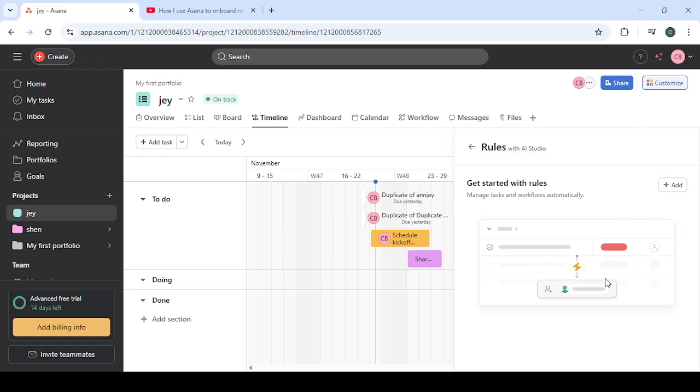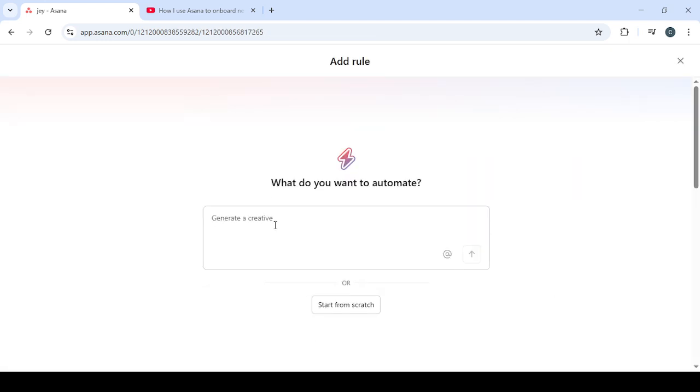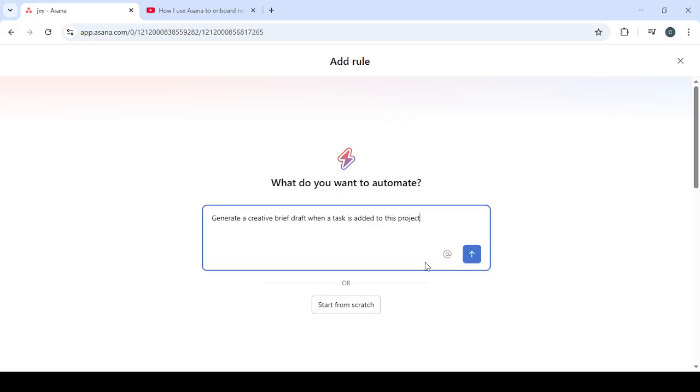Now create your automation rules. A common and powerful example is this. When a task is marked complete, automatically assign the next task. In the rules builder, select a trigger such as task marked complete. Then choose the action, assign task, and pick the next task in your onboarding flow.